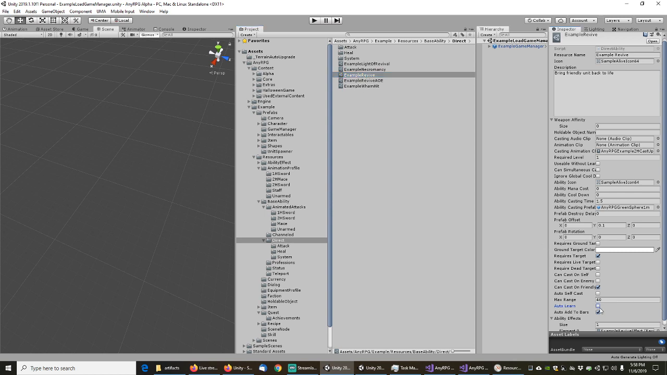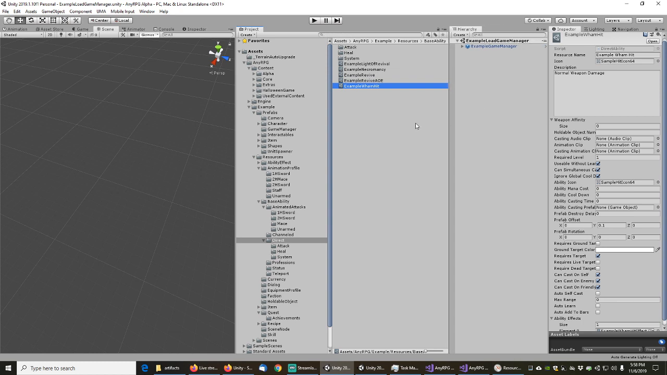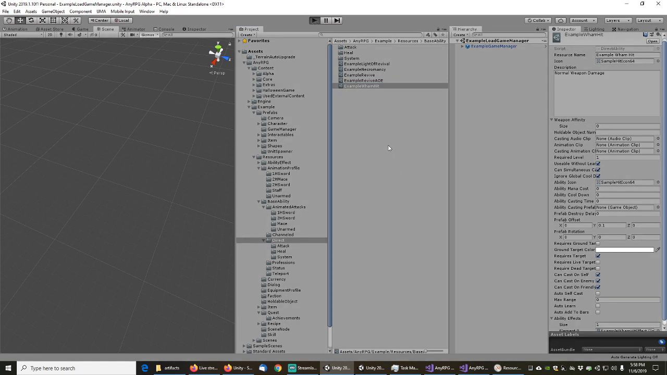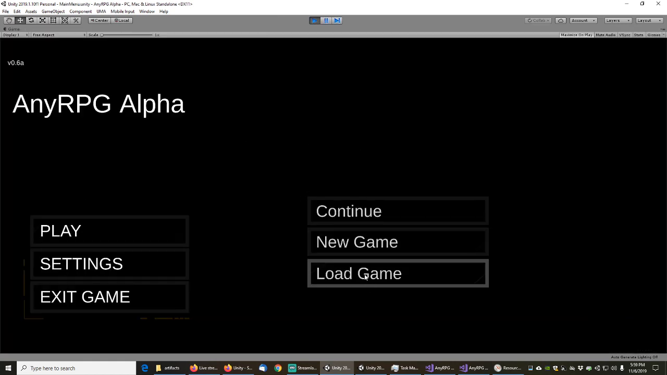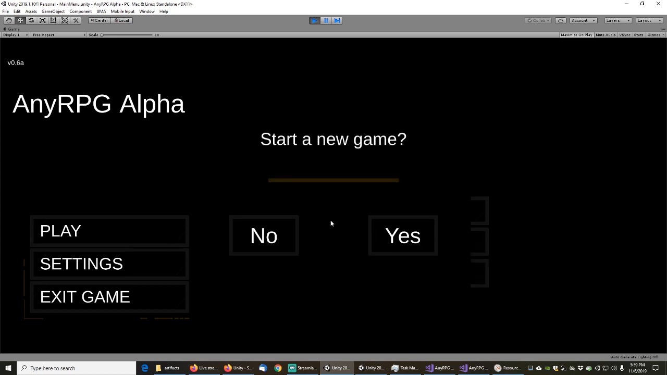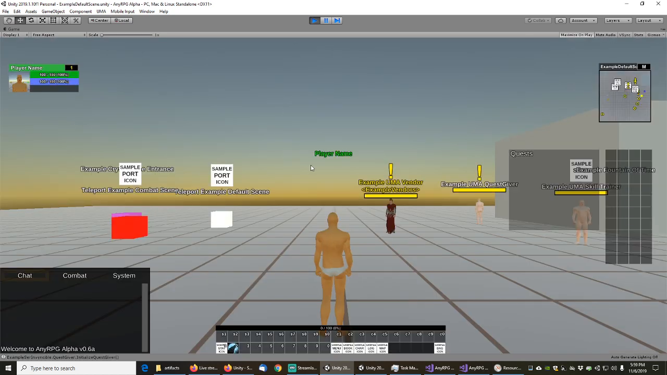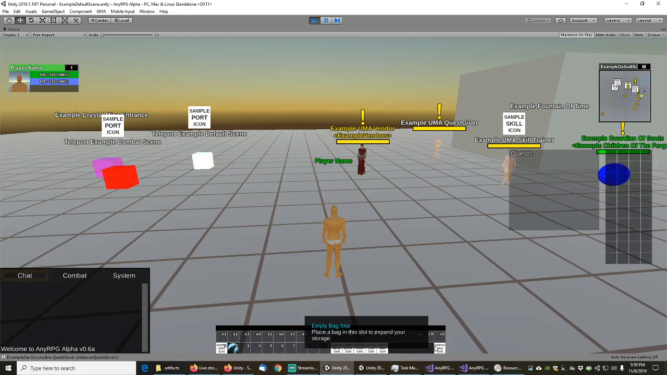And example revive should also not be auto learn. Example revive AoE should not be auto learn. Okay, good. Alright, save that. And I actually want to go into the example load game manager and just make sure, before we export this, that we have a package that is going to play through a lot more like the alpha game. So when we start off, okay, what do we got here?